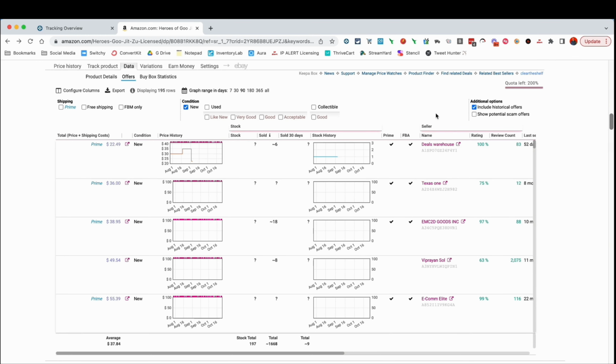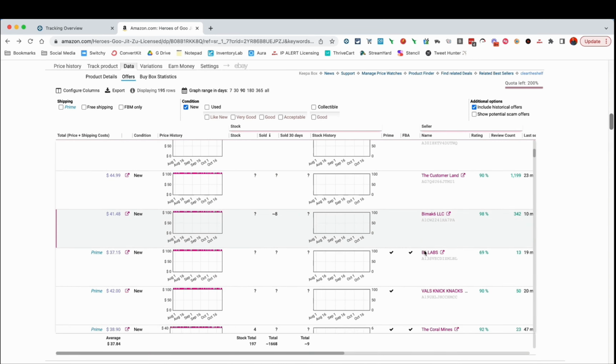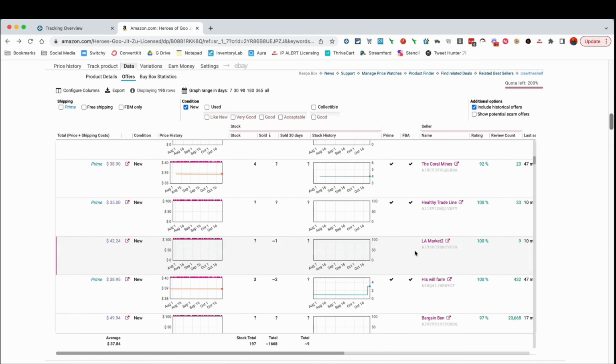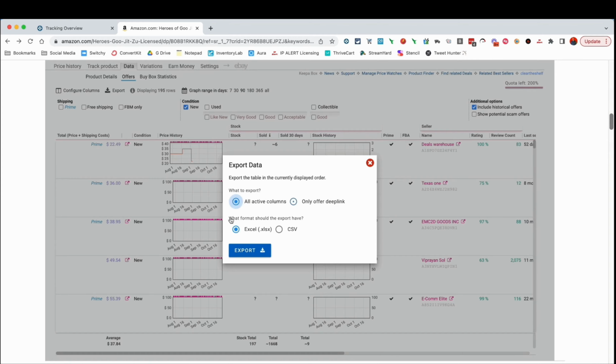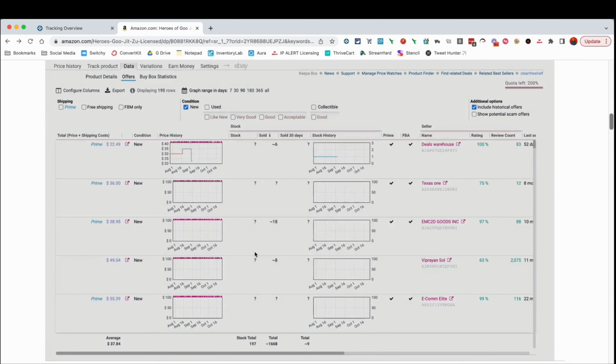So what this allows us to see is all of the sellers who have ever been on this particular listing that Keepa knows about. All right. And now the really powerful thing we can do is export. We can export all active columns into a CSV file.